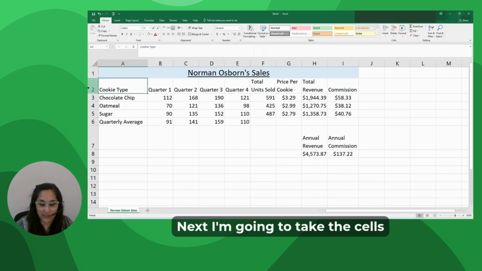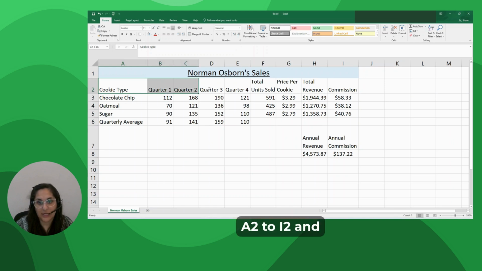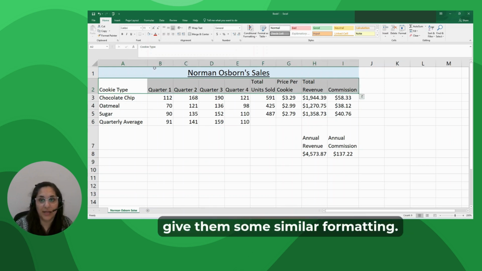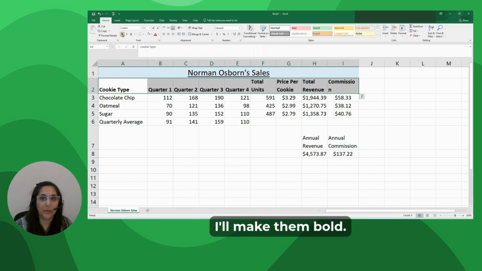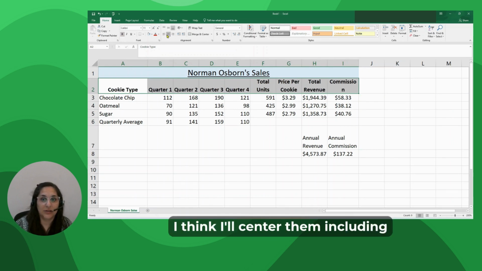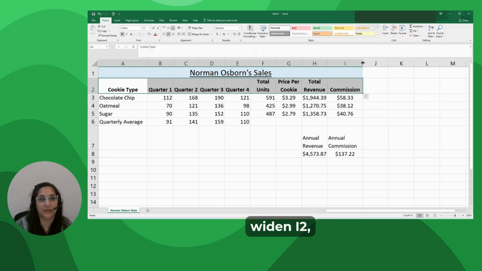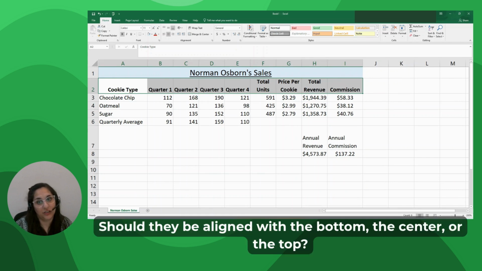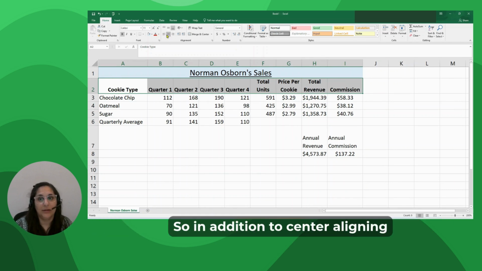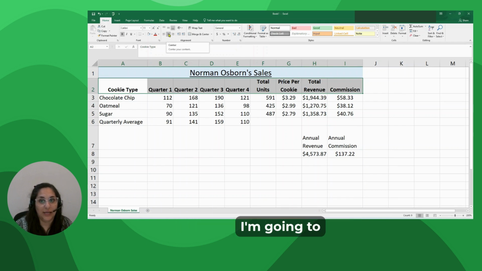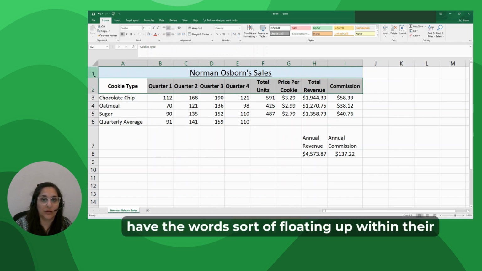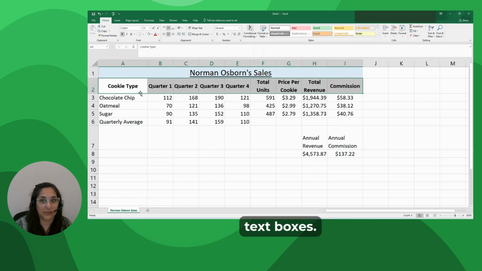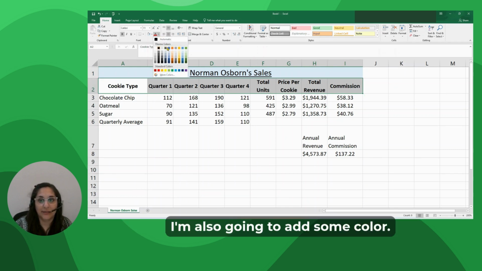Next, I'm going to take the cells in A2 to I2 and give them some similar formatting. I'll make them bold. I think I'll center them, including, because some of them are taller, let's widen I2. Because some of them are taller, we have the option of deciding where those single lines of text fall. Should they be aligned with the bottom, the center, or the top? So in addition to center aligning, I'm going to have the words sort of floating up within their text boxes. I'm also going to add some color.